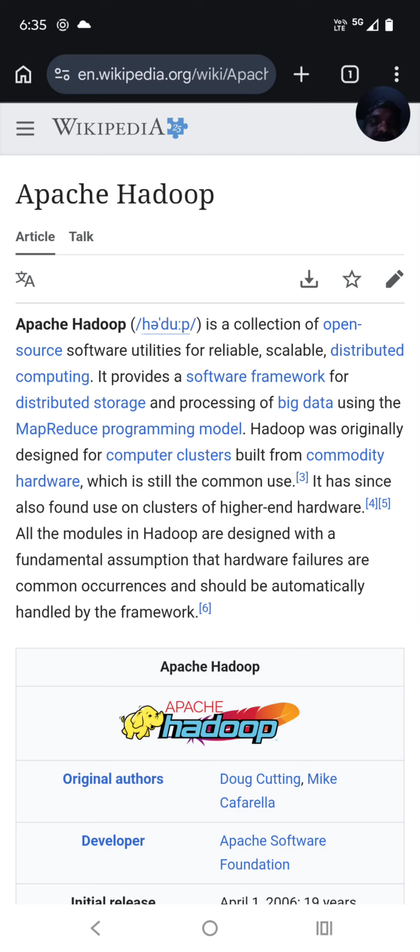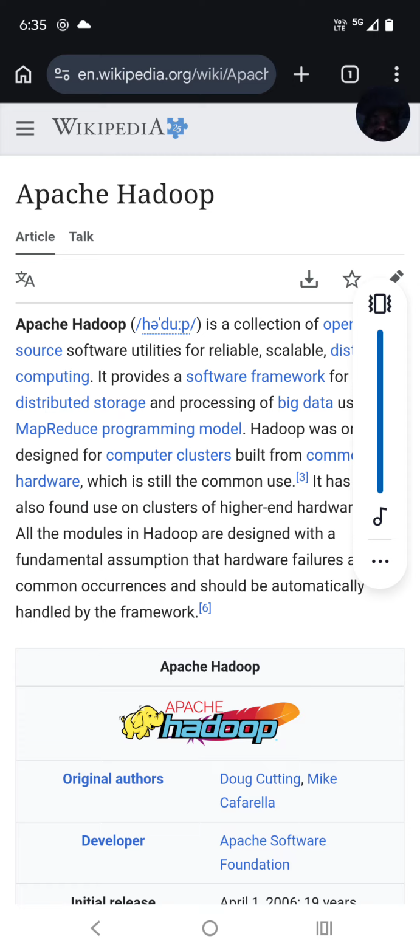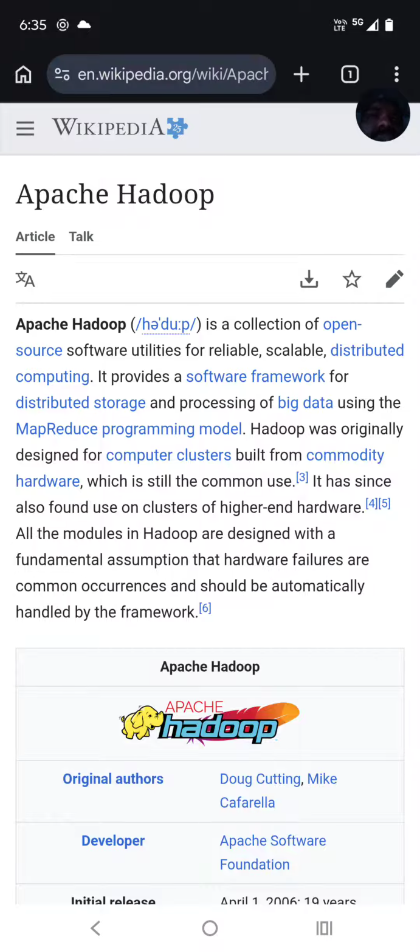Hi, today we'll be discussing the Apache Hadoop framework. Apache Hadoop framework is a very good framework for processing huge volumes of data.